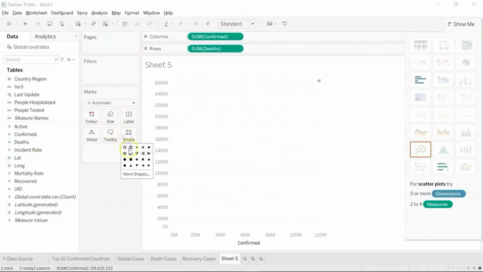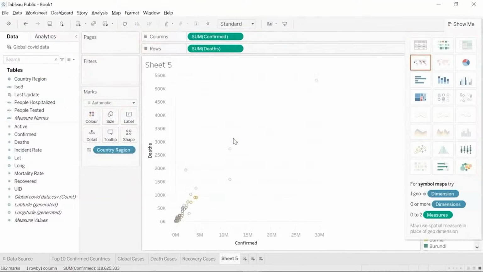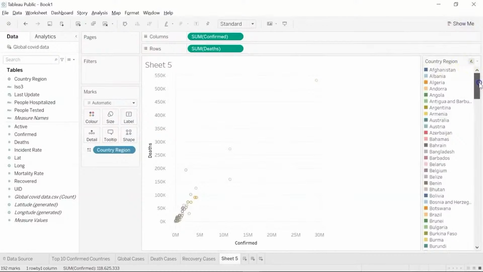Okay. So by default, the shape is a circle. To see all the countries, I'm going to drag country under color. I'll say add all members. There you go. Here you can see the legend for the different countries, and on the top you have US with the highest number of confirmed cases and the highest number of deaths as per our dataset. Then you also have Brazil here, which has the second highest number of deaths. Then you have Mexico followed by India. So this data is not very recent data. This data was last updated in March.